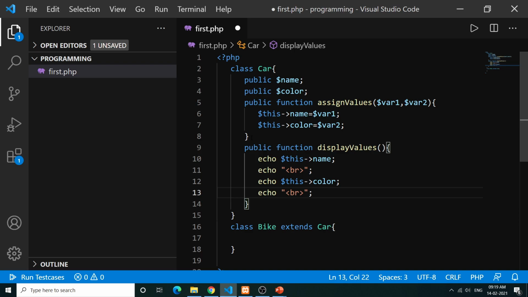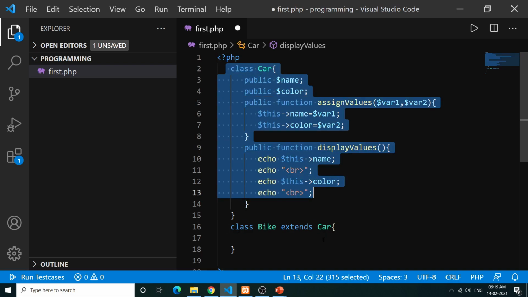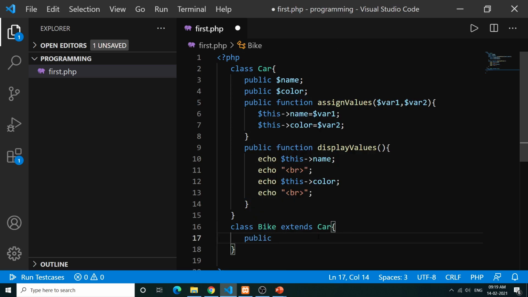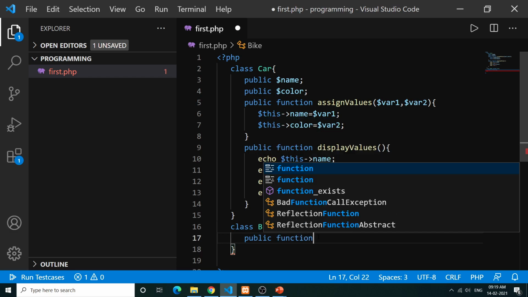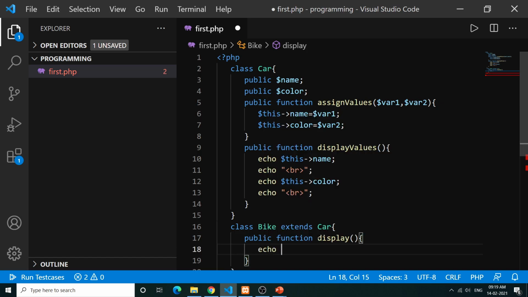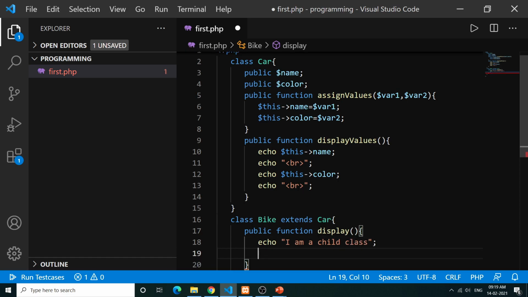So I have created two methods inside the parent class, and let's create one method inside the child class. I'll just say public function and name it display, and here I will simply echo out I am a child class, and just break the line.